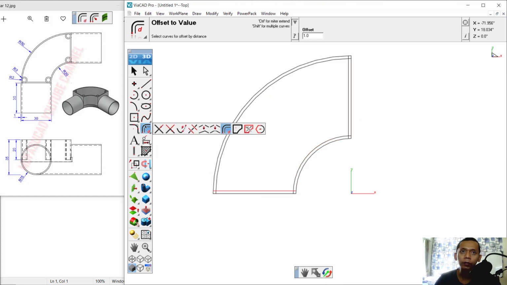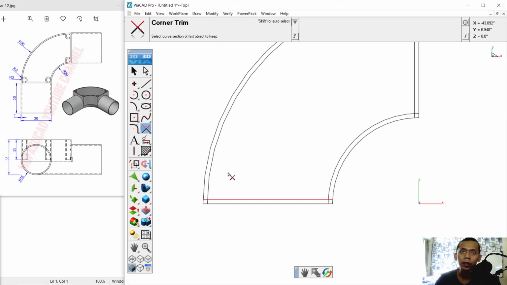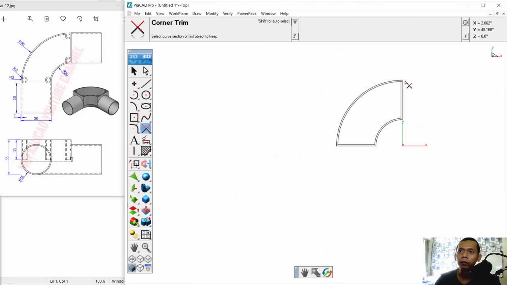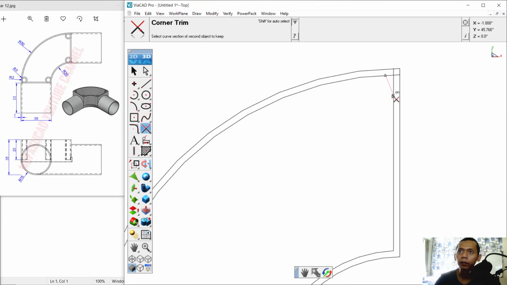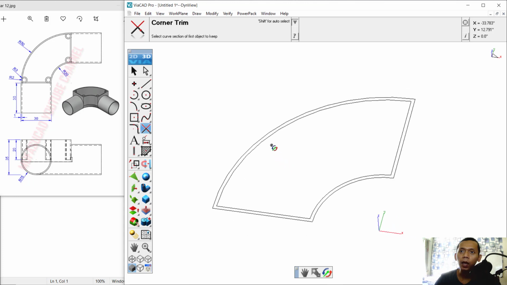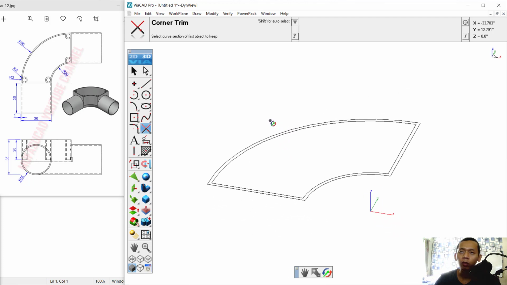We can use trim tools again to trim in this corner. Okay, in here. The next at this point. And we can trim in the top here. Okay. You can orbit by pressing middle mouse hold to orbit.